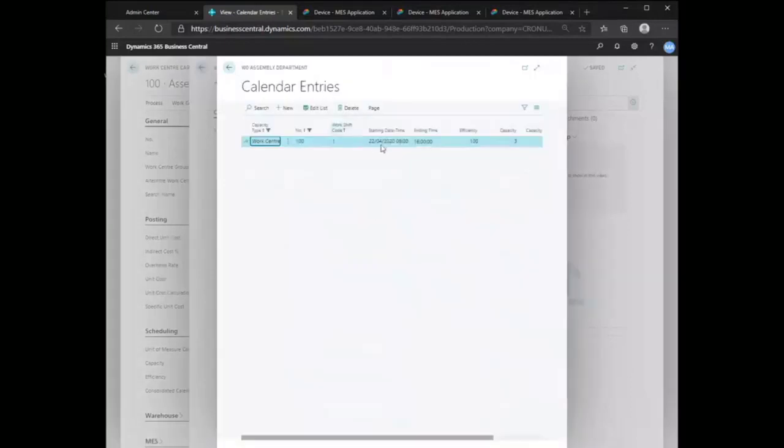We've got start time and end time. So here it's just a single shift of 8 till 4 that we've defined, and we can do a capacity of 3. So we've got 3 capabilities at the same time.